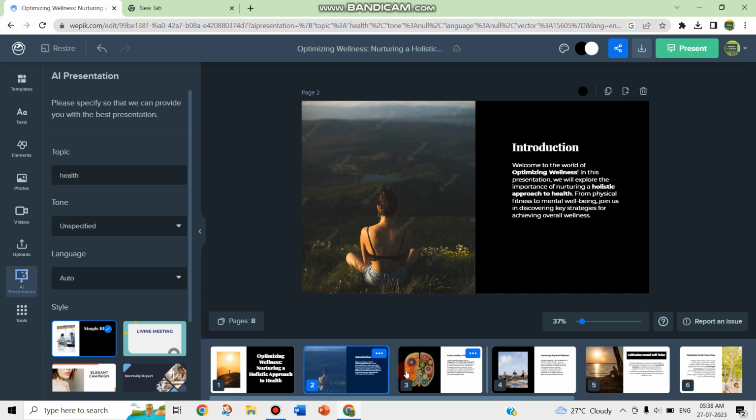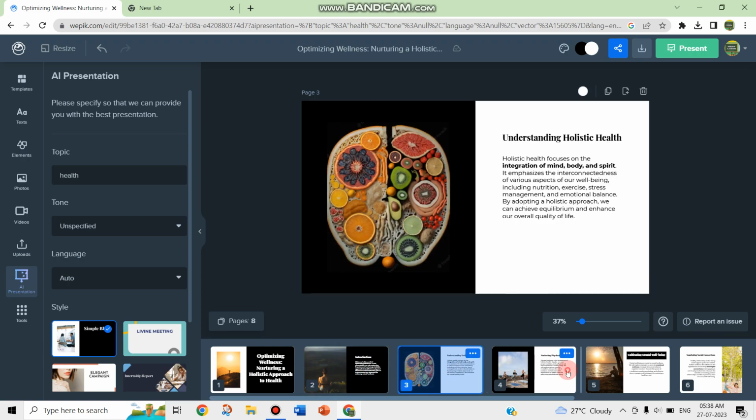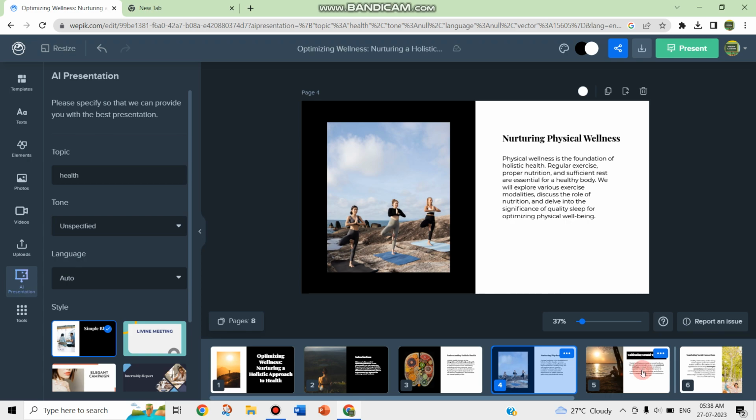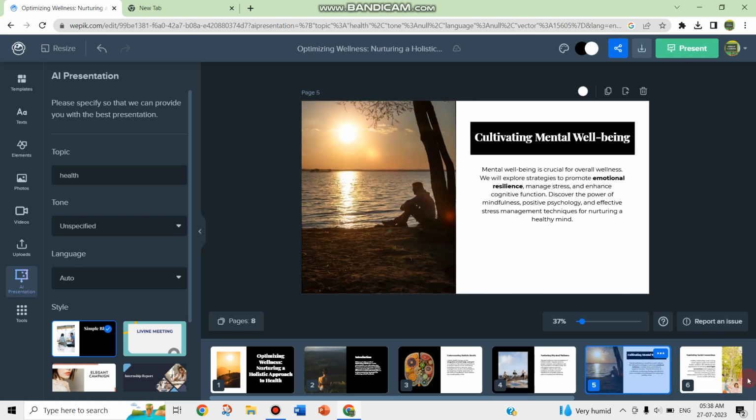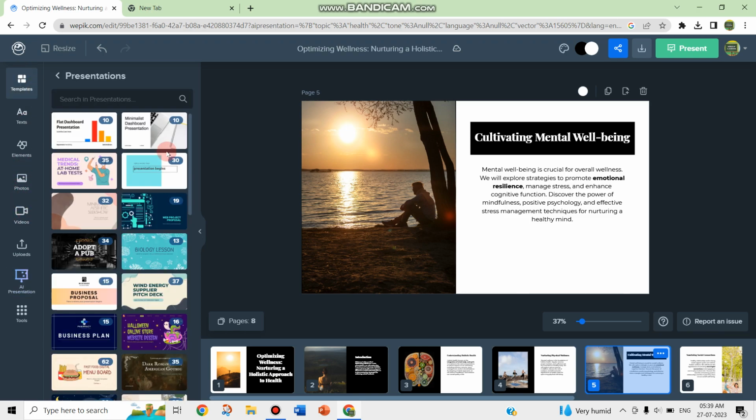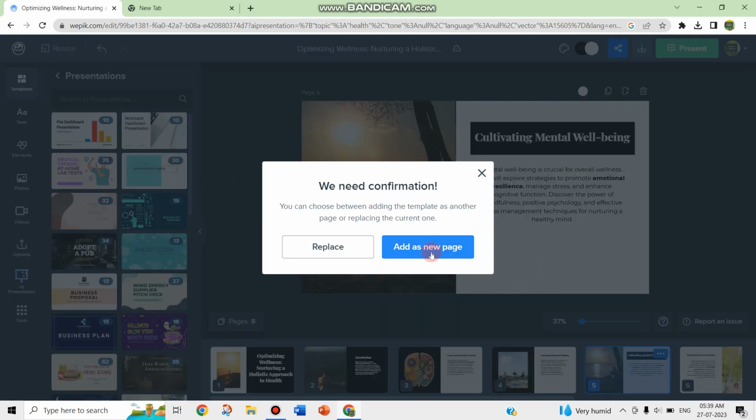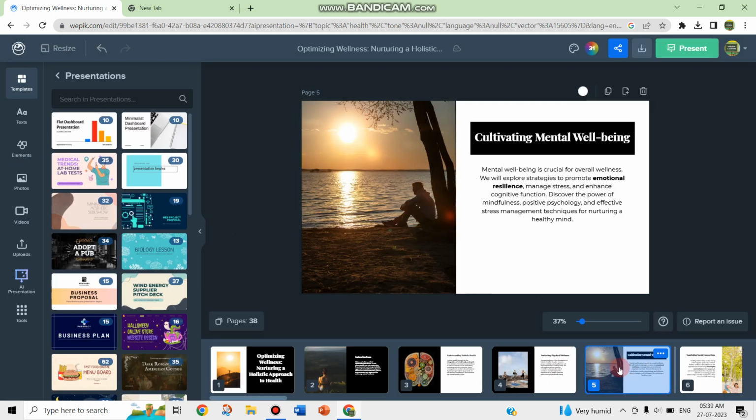So it gave the introduction, it gives the holistic health, nurturing physical wellness, and cultivating mental well-being, and so on. What we have to do next is, if you want, you can modify the colors, etc. Here we have the options to add. If you want to have some personal touch, you can add photos, you can insert text, you can even insert videos, and there are various other templates which are also available. You can select, you can add a new page, and even if you want the style or design to be changed, you can change.